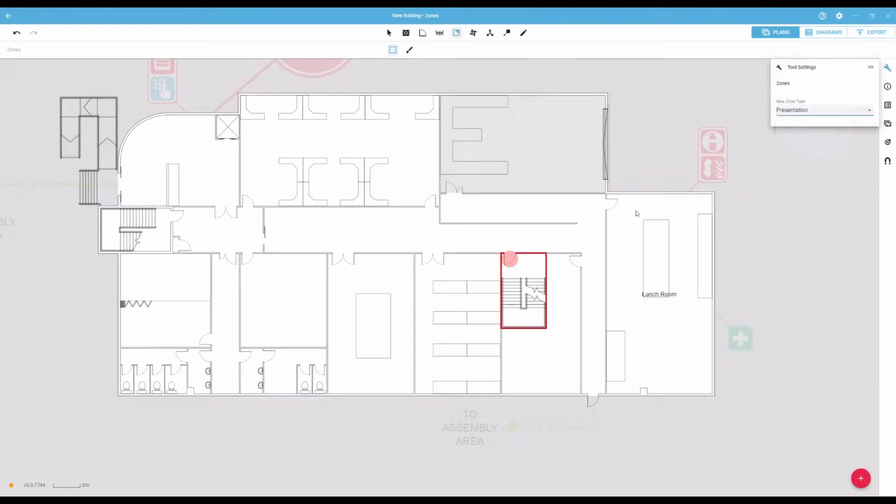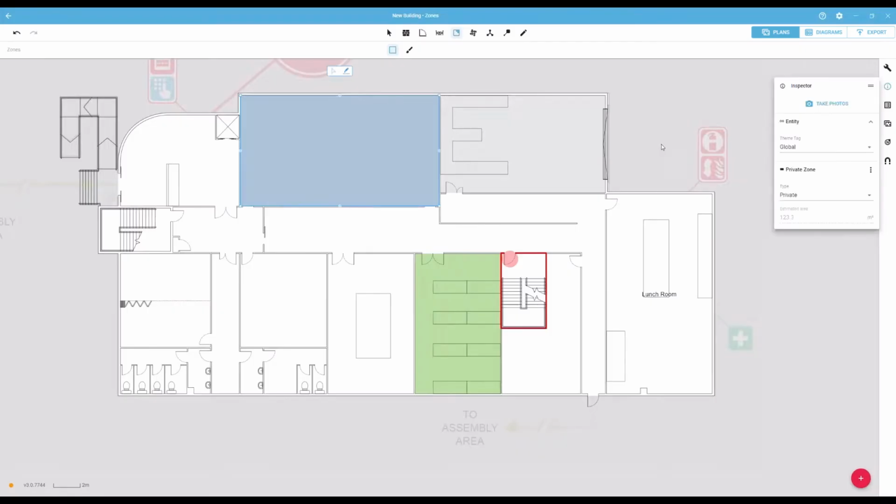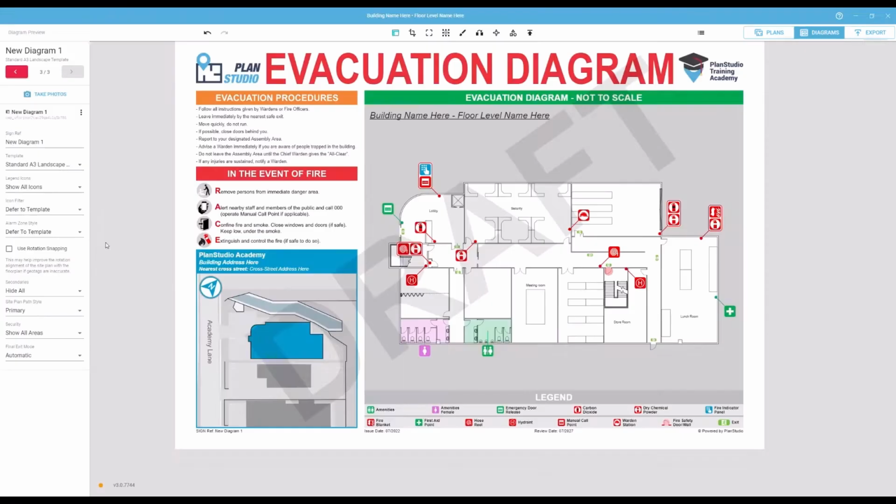Presentation zones are used to add color to a floor plan and can be customized using theming. Private zones are used to hide sensitive information on a floor plan. By covering an area on a floor plan with a private zone, you can set a sign to display public areas only, which will hide the doors, internal layout, and equipment covered within the private zone.